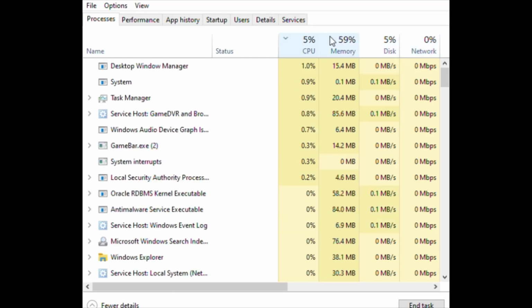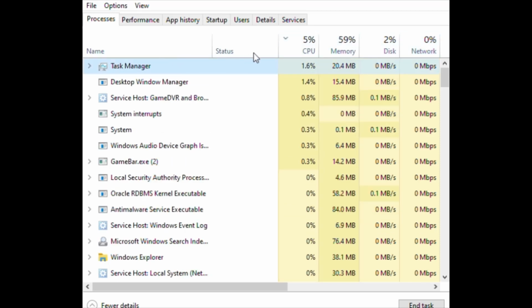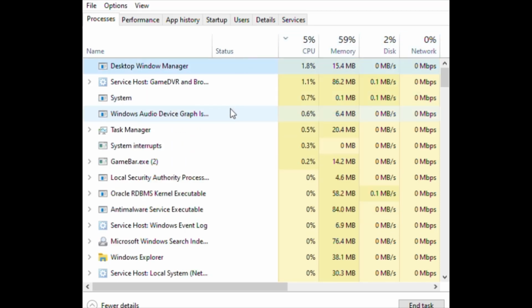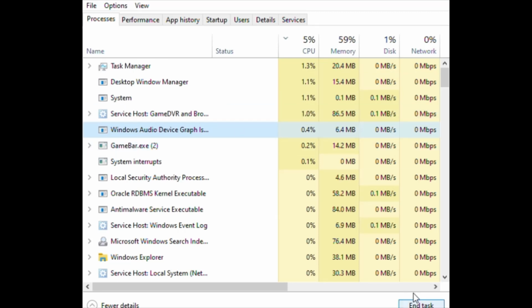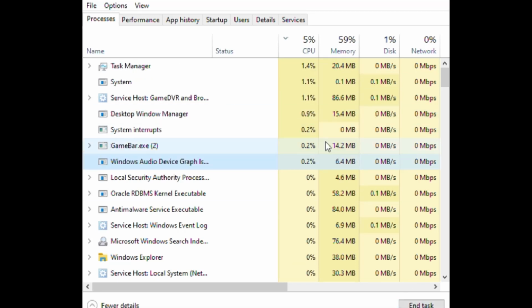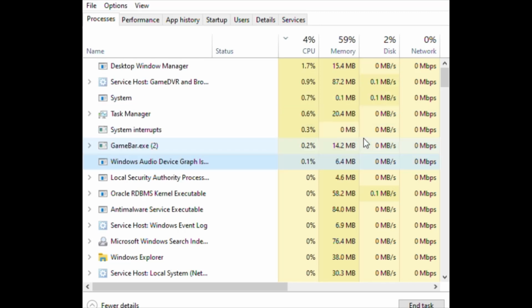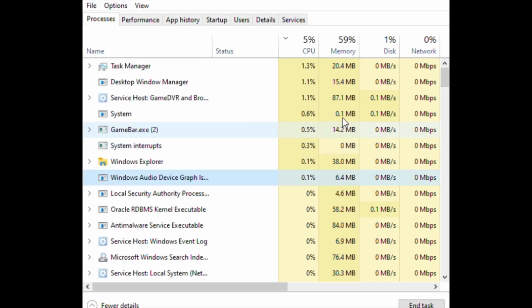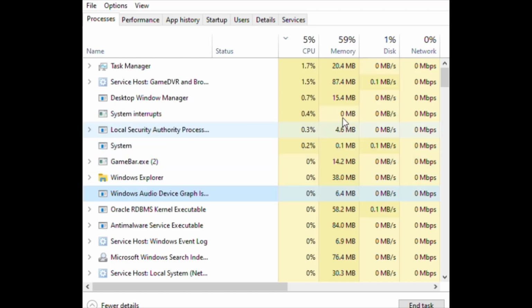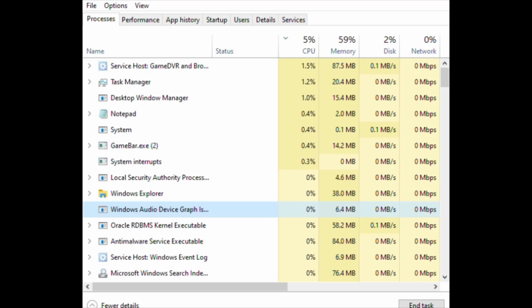So according to my needs, I can end the task that I do not need, which is using the most memory. This will end the task, free up the memory, and make your computer quite a bit faster than before.